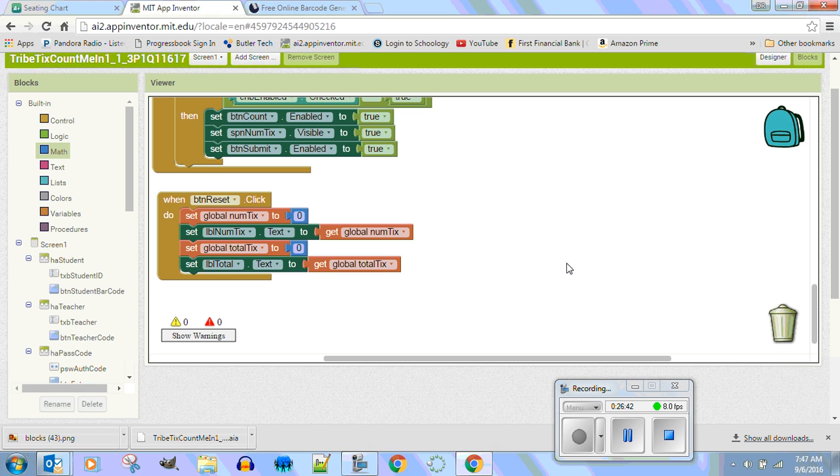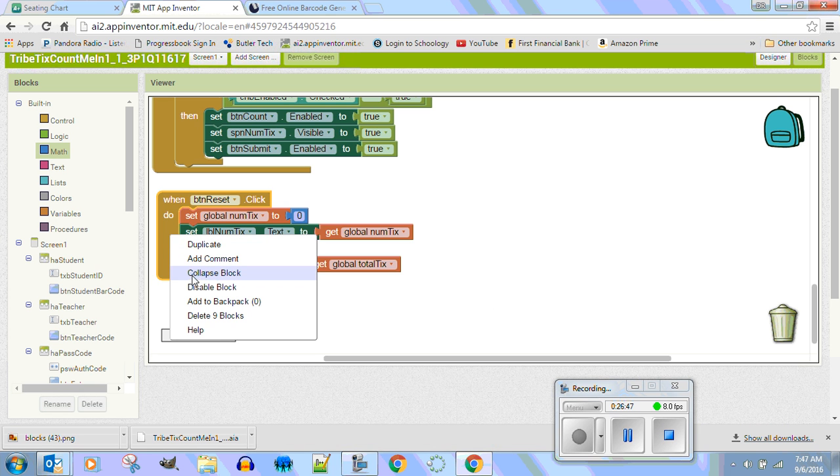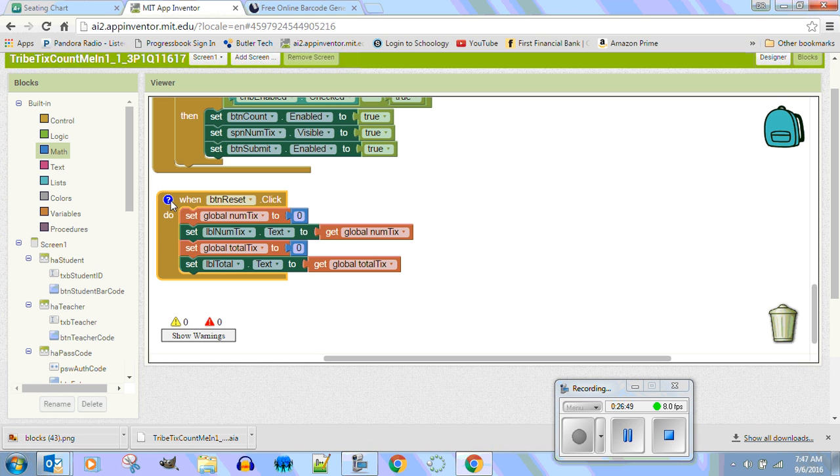Now, quick tip here. Let me put in a comment. Add comment. Remember to always display your numticks and total in your labels. I had students two years ago when I was doing game programming, right? We would be playing a video game.